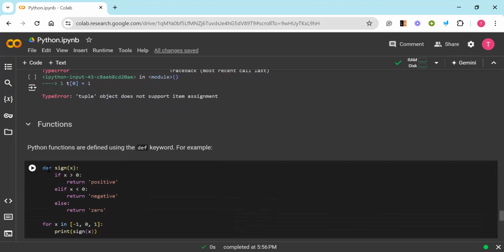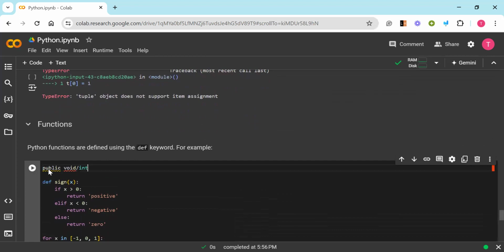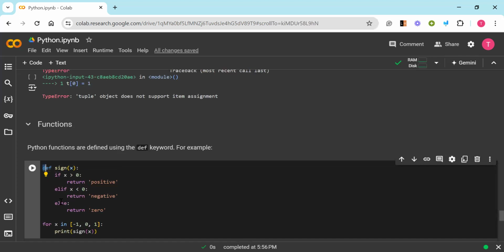Now we are jumping towards functions. I hope you have written functions in Java, in which we write public, void, or whatever return type you want to set. But in Python, you don't write a function in this way. You use the def keyword, and after that you have the function name, and then whatever parameters you want to pass, you pass in these round brackets, and then you have to use the colon.